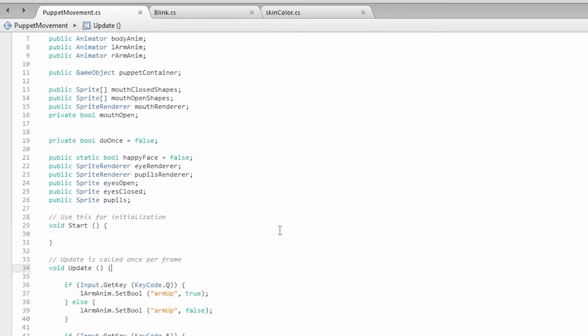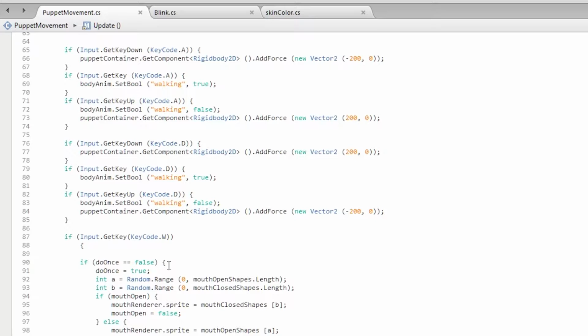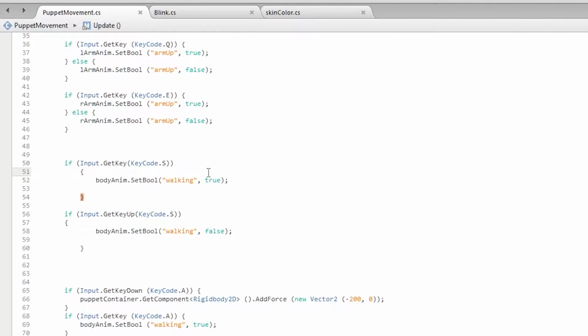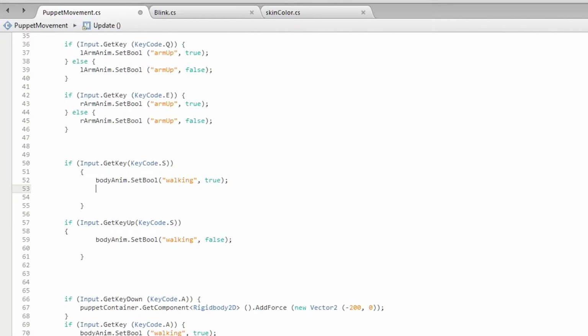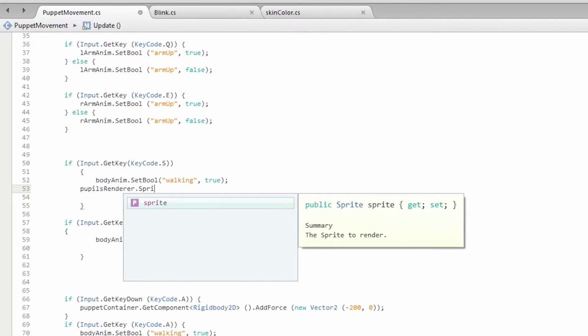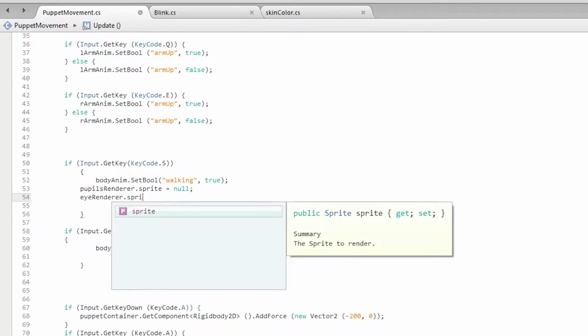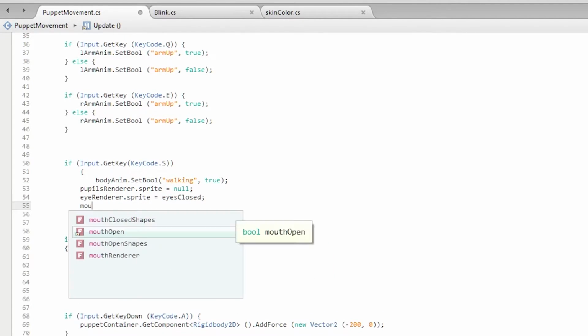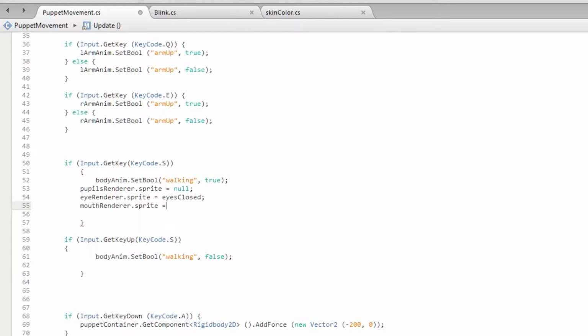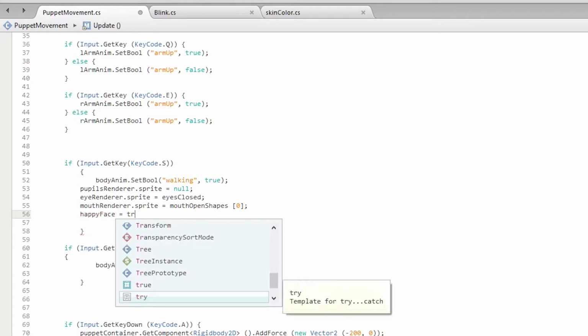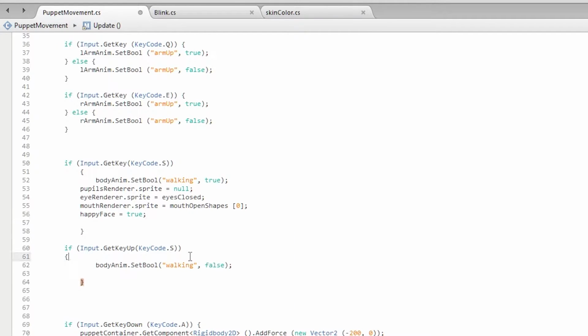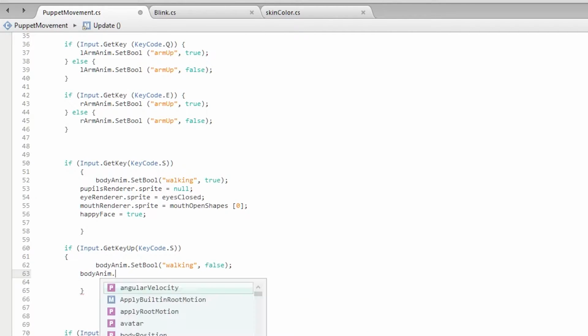Back in Puppet movement, we're going to add a few lines to the S button, and that's to change the sprites which are rendering on the eyes and things like that. So we're going to say the pupils renderer and set that to null, so the pupils disappear. Get the eye renderer sprite and set that to eyes closed, so it's that X that we were looking at earlier. Get the mouth renderer sprite and set that to mouth open shapes 0. That's the big happy smiley face with the mouth open, and then set happy face to equal true.